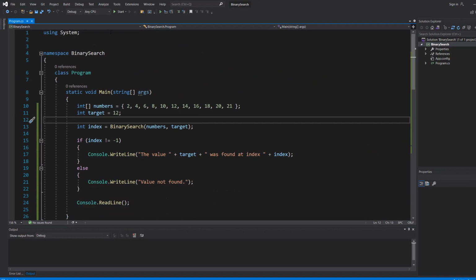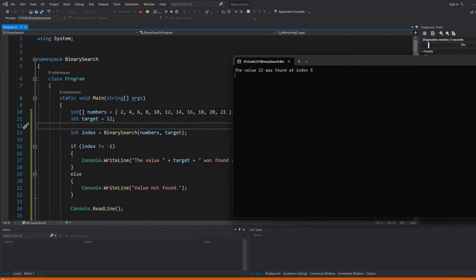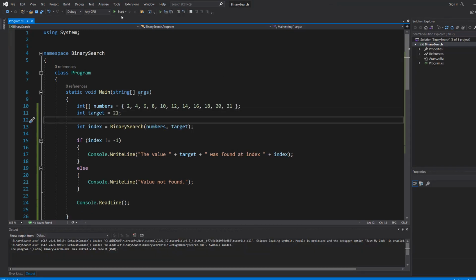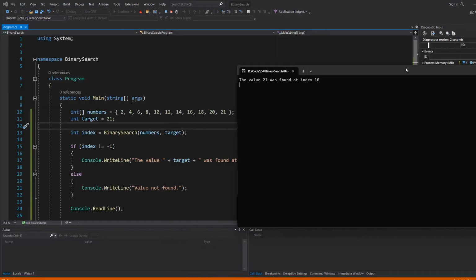That's it. Save and hit play. As you can see, the value 12 is at the index of 5. Remember, it's an array, so the indexes start from 0. Let's try 21. And it found 21 at the end, which is going to be an index of 10.